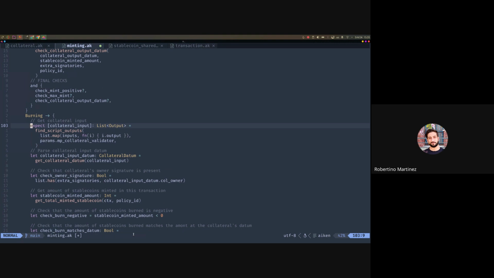Before, we wanted to create an output on the collateral address, but now we are consuming an output from the collateral address. So now we have a list. We are going to find script outputs inside the inputs of the transaction. So what are we going to do? This is one way of implementing it, but there's another way that is more efficient, of course, but it's a bit longer.